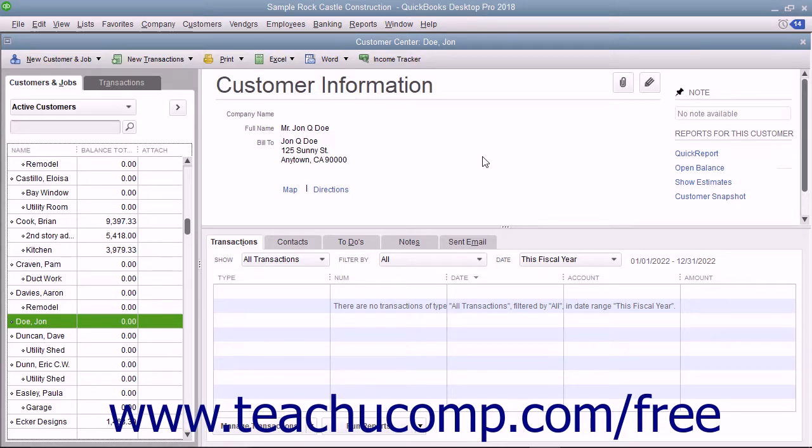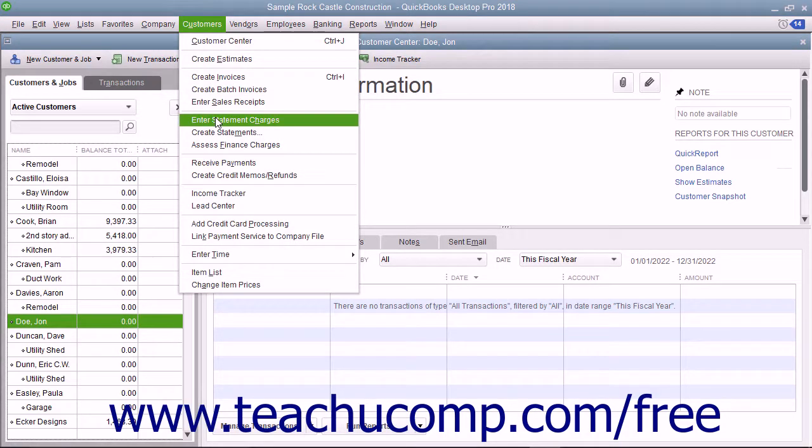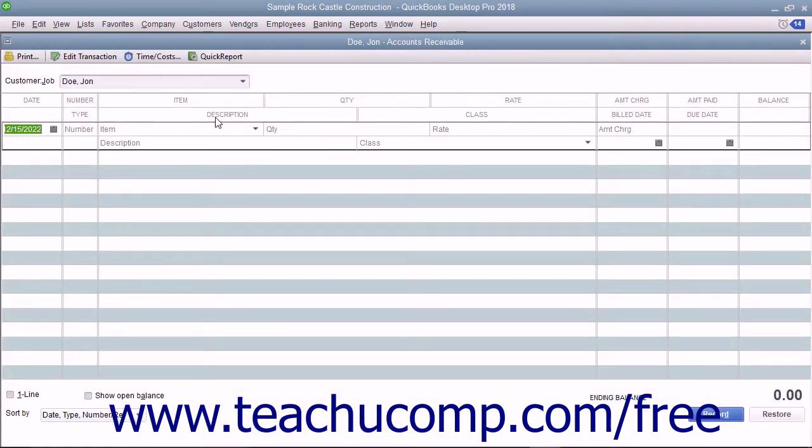At the end of the billing cycle, you send the customer a billing statement that lists all the charges that are due or past due. You can access a customer's accounts receivable register by opening the Customers and Jobs list within the Customer Center. Select the customer to whom you want to assess statement charges within the list, and then select Customers, Enter Statement Charges from the menu bar to display that customer's accounts receivable register.